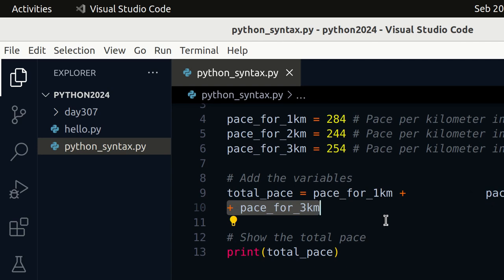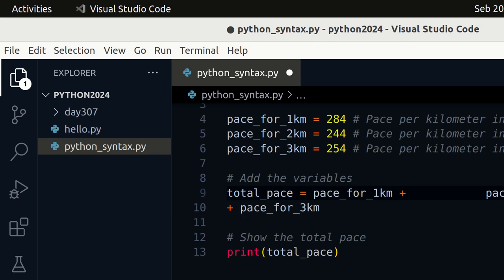To fix this, we can use a backward slash to indicate the line continuation. From here, we can put a backward slash like this. This will tell Python that there is a continuation of this line on the next line. So if we run the code again, you will find that the total is 782 seconds.